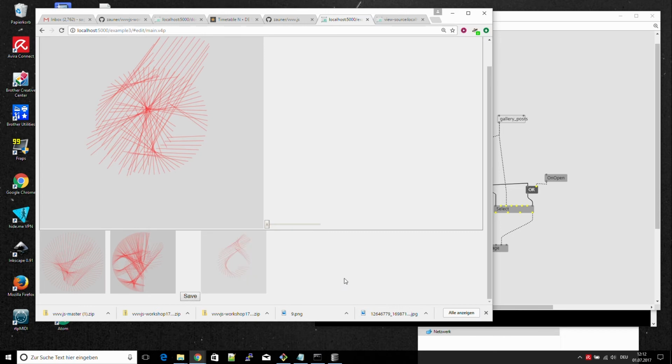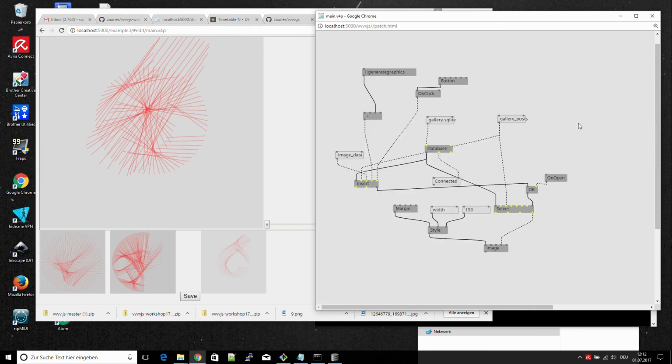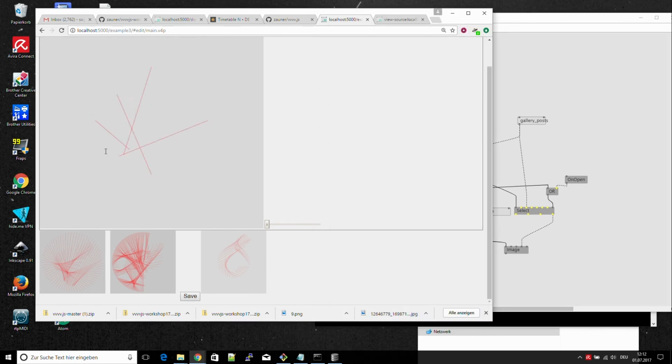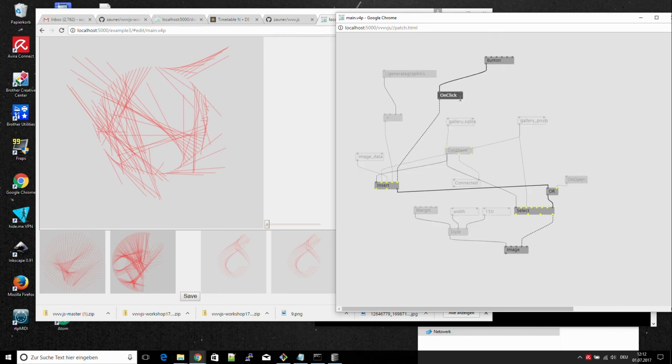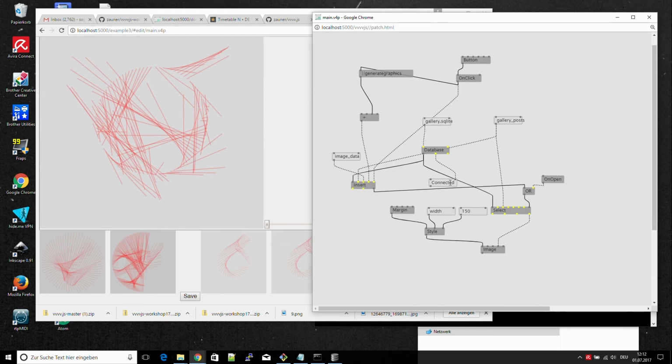So let's see. Okay, yeah. So I can now right click, clears the queue, and I can hit save, and it's appended to the, okay. What I also have to do is use this on click event for the update so that the new data is actually retrieved. Well, this is on open. Sorry.